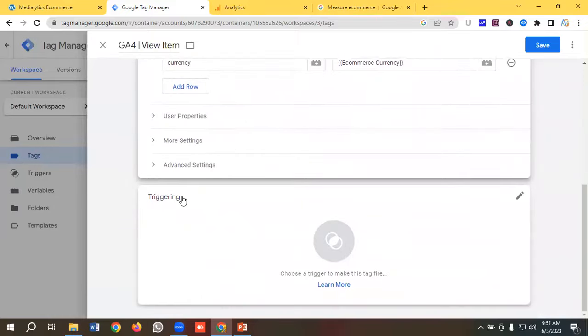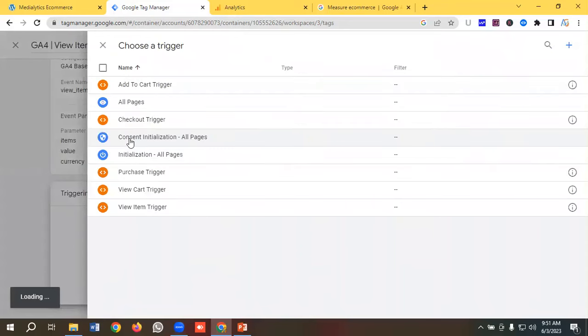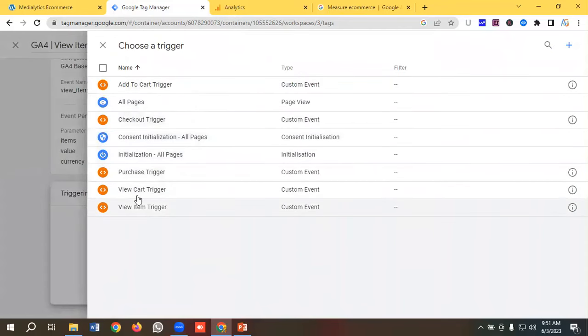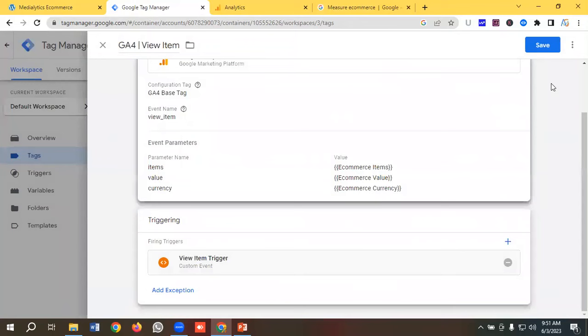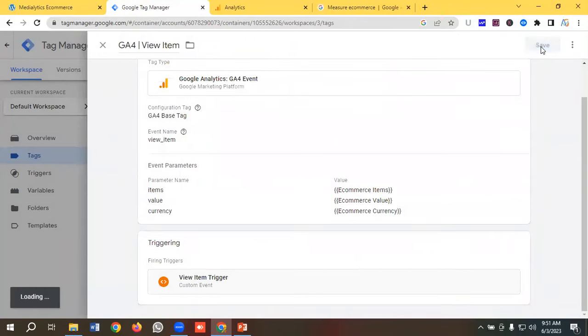Then I need to choose the triggering portion. I have already created a trigger called view item. So I'm going to choose view item from here. Then I will click on save.